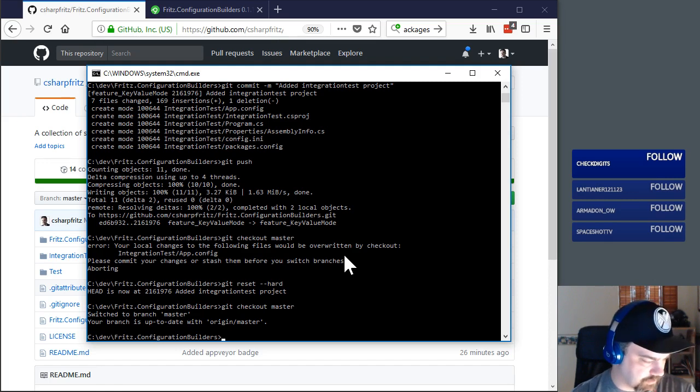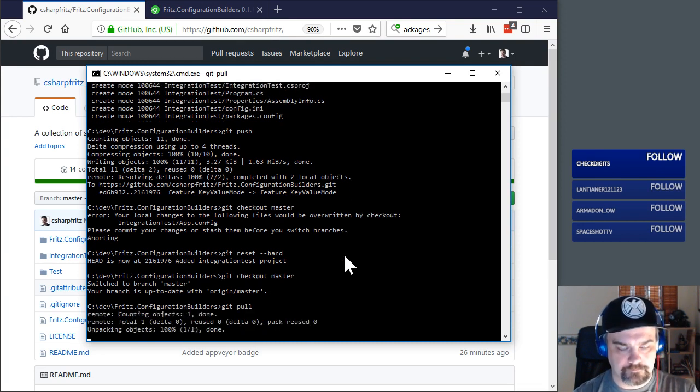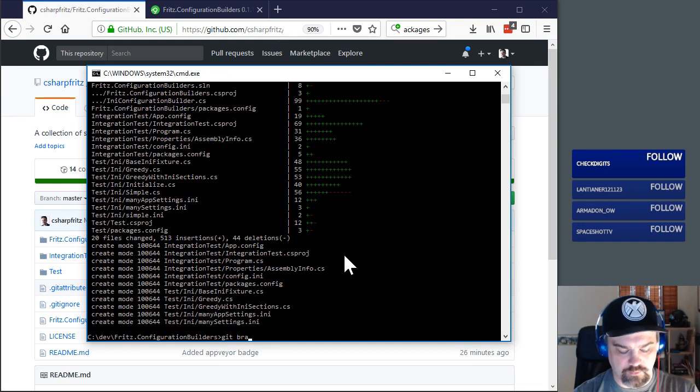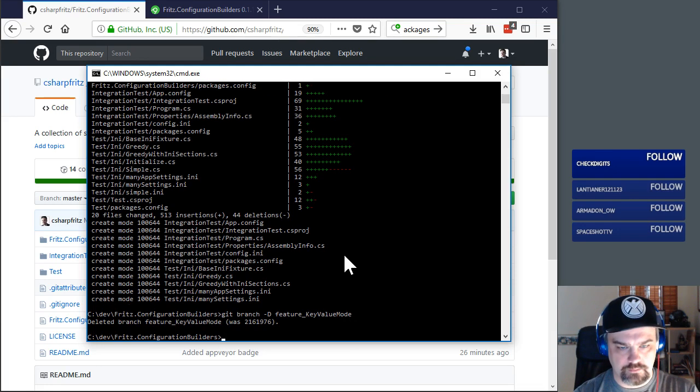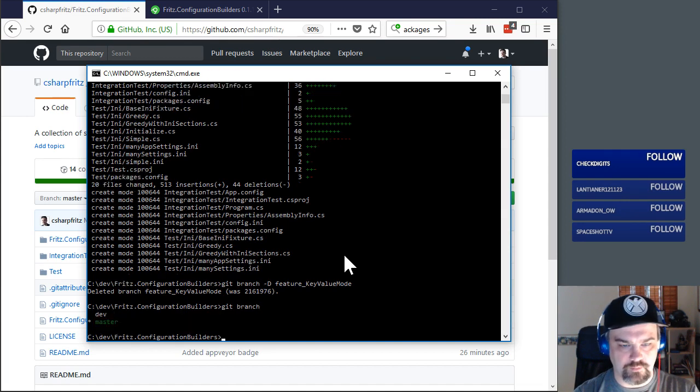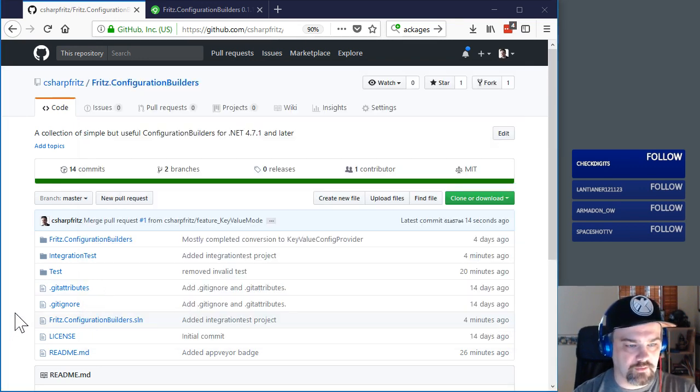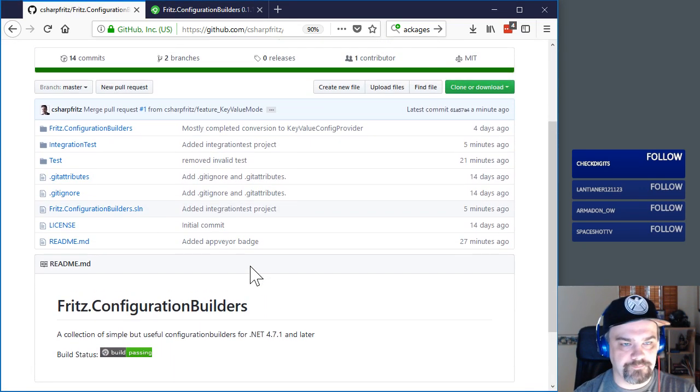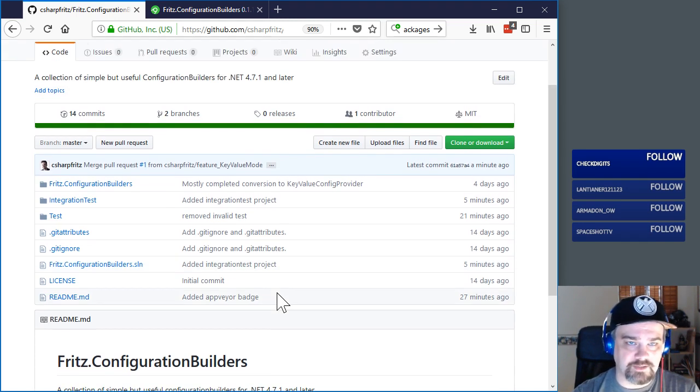Oh, Chris is going to try out the code. Cool, thanks, Chris. What do I want to do here? I want to do a pull. I'm going to do a git branch delete on the feature key value mode. So now if I do a git branch, I should only have dev and master. Fantastic. I'm going to edit my documentation here on the front page for my README. And I'm going to prep to publish this as a NuGet package. I'll do that in my next stream, and hopefully I will get some folks to help me with some VSTS.